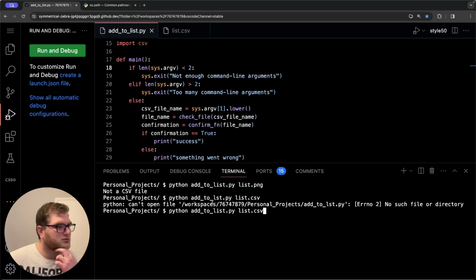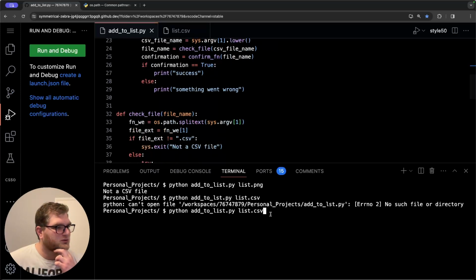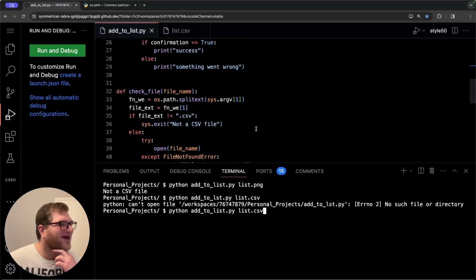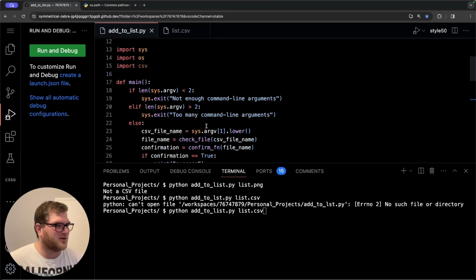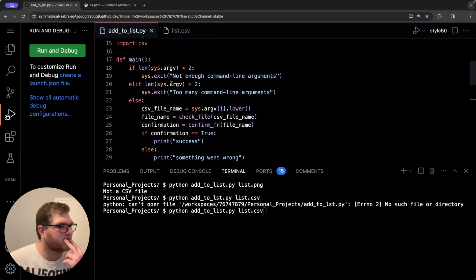So, but we want to check to make sure that exists, don't we? I think. I don't even know what I'm doing with my own program. So define check file, and open file name. So I think what I might do, let's have a look up here then.